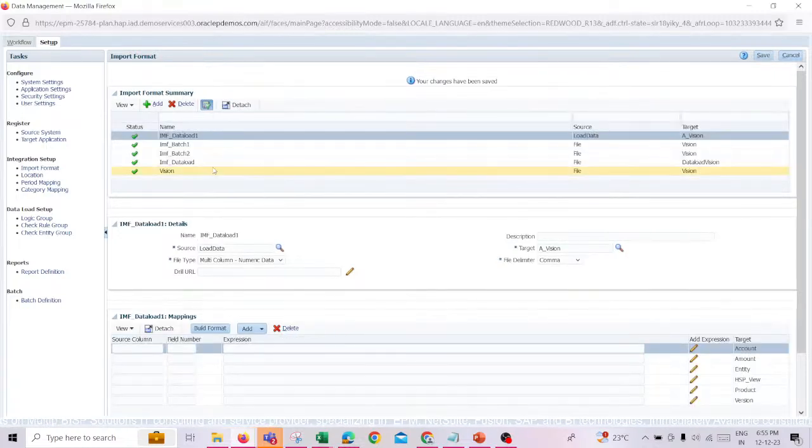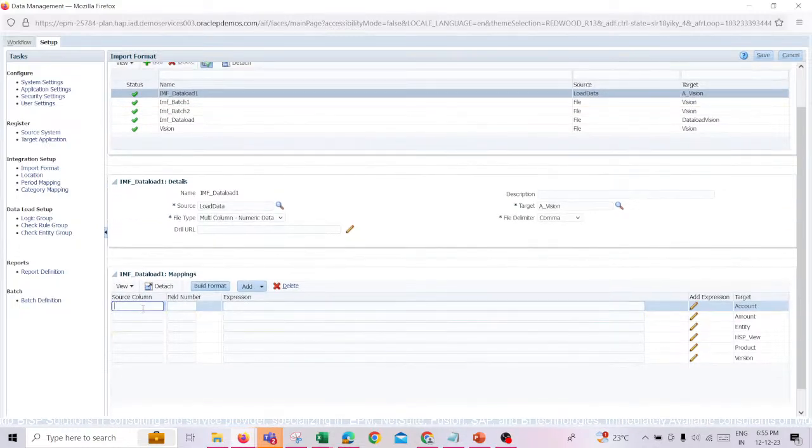After saving it, we are going to load data now. Right, import format. Now I'm going to do the import mapping over here. My account is in my first column. My field number means my column number parallel to my Excel sheet. Now save it one by one while doing the mapping over here.